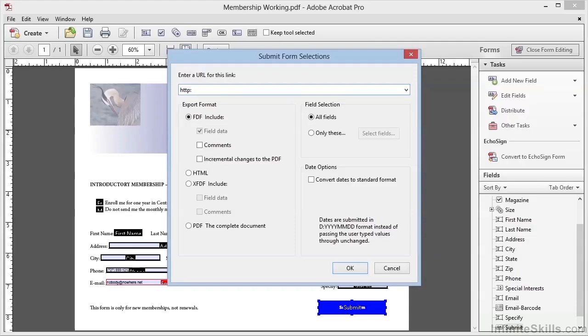For email, we're going to want to enter a URL that starts with the word mailto, followed by a colon. That's a special kind of URL that will invoke the default mail client on your system. After mailto, we type the email address of the person whom you want to receive the form. In this case, I'll have the form sent to me, and once the URL is chosen, we'll need to choose the export format. We can export as FDF, which is form data format. This will be just the data and not the entire form.